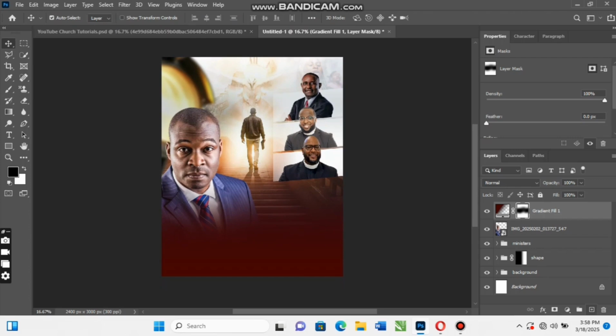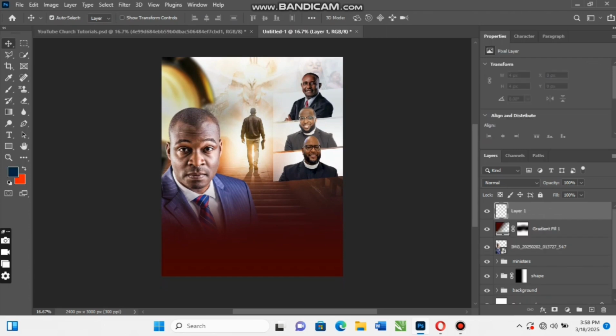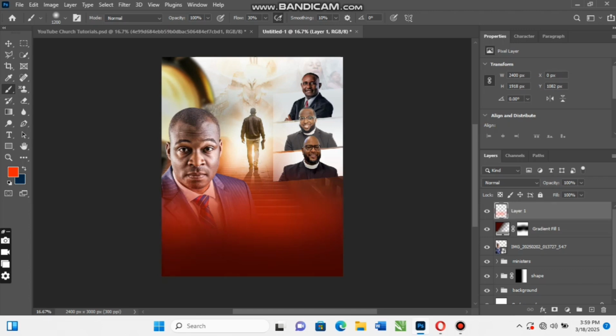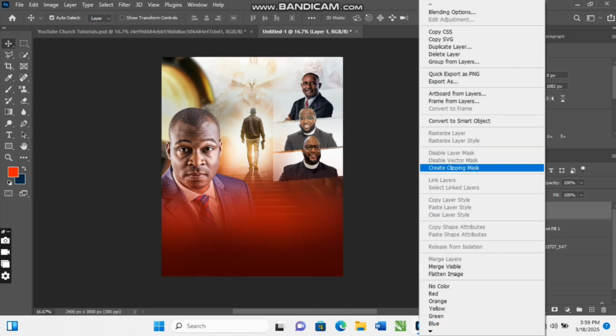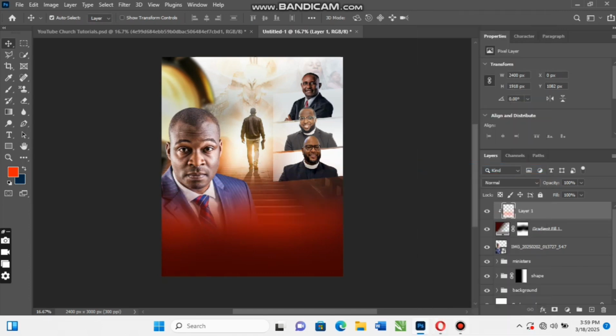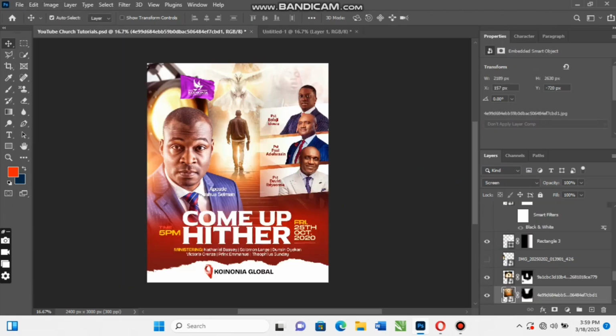The next thing I have to do here, I added a new layer. Then select my brush, change the foreground color to red, and then fade off this top part. I wanted to add a red color to the background, so I'll fade something like this. I'll right click and click on create clipping mask. So I have beneath it a darker red, and above I have a light red.